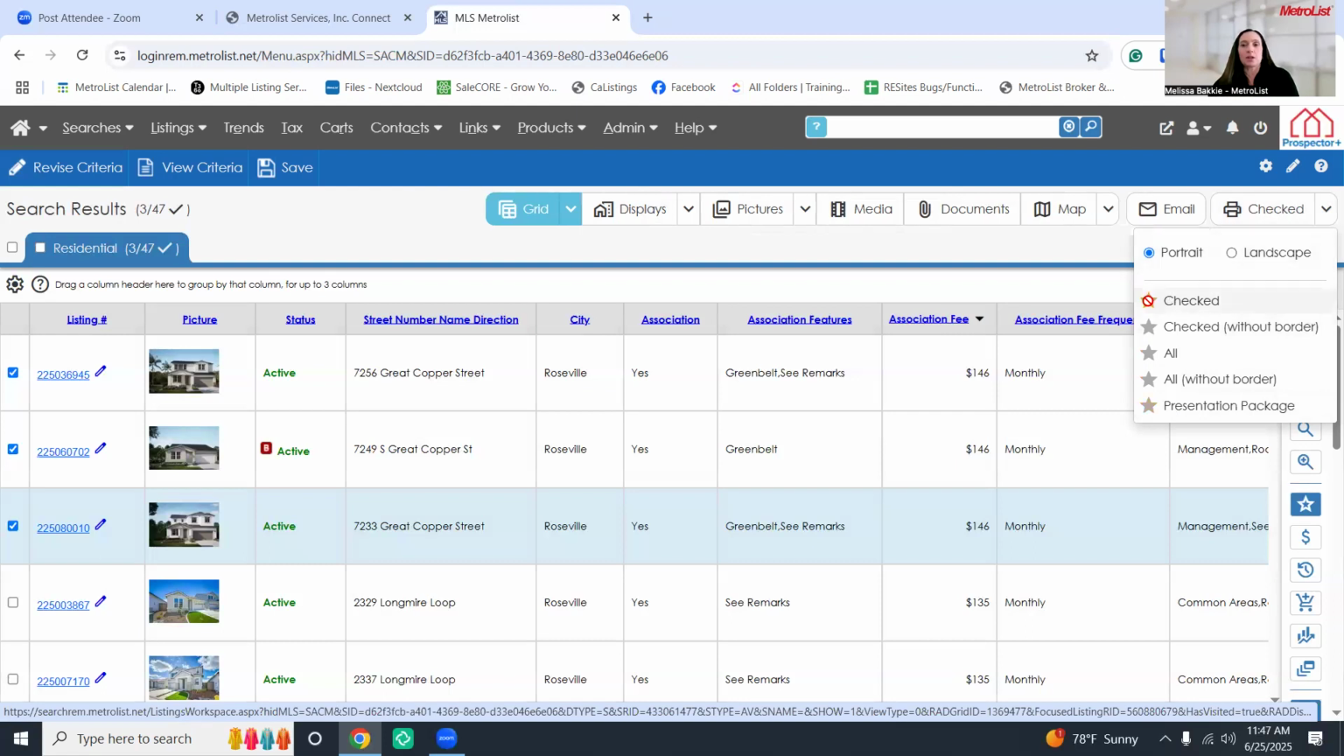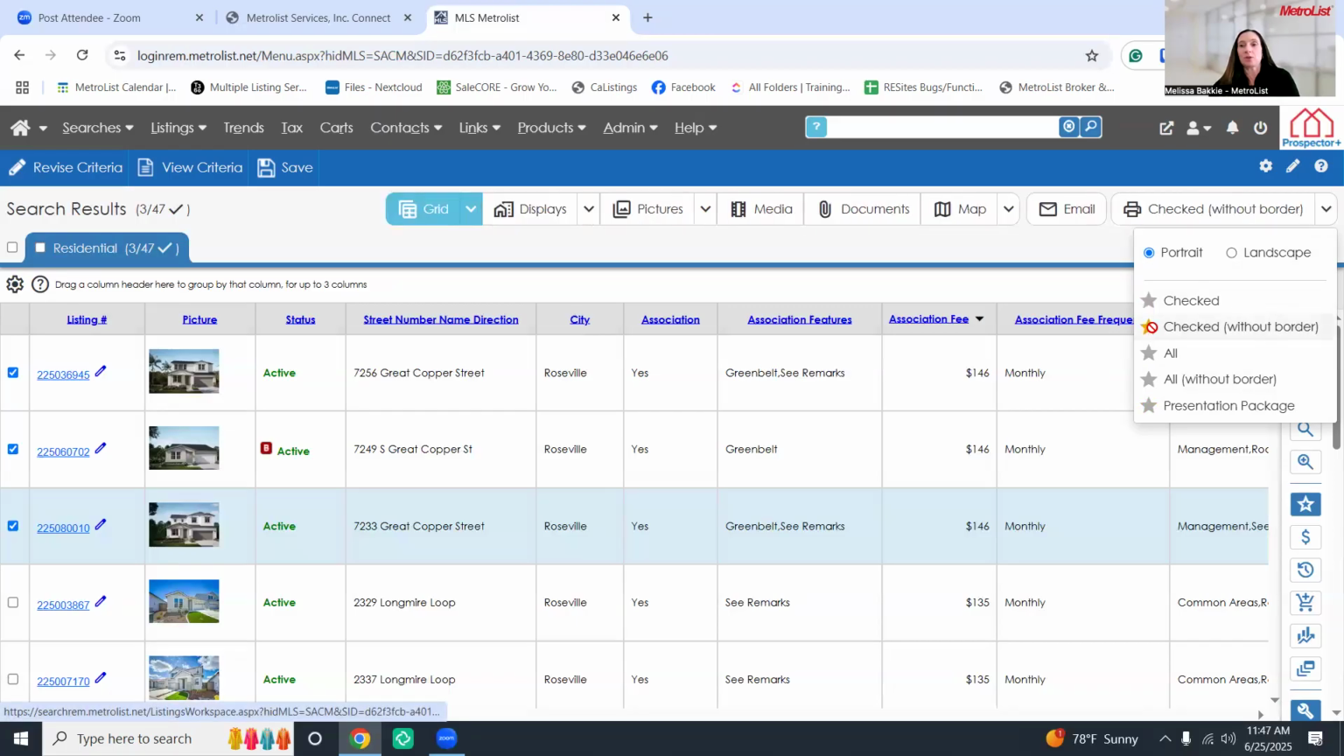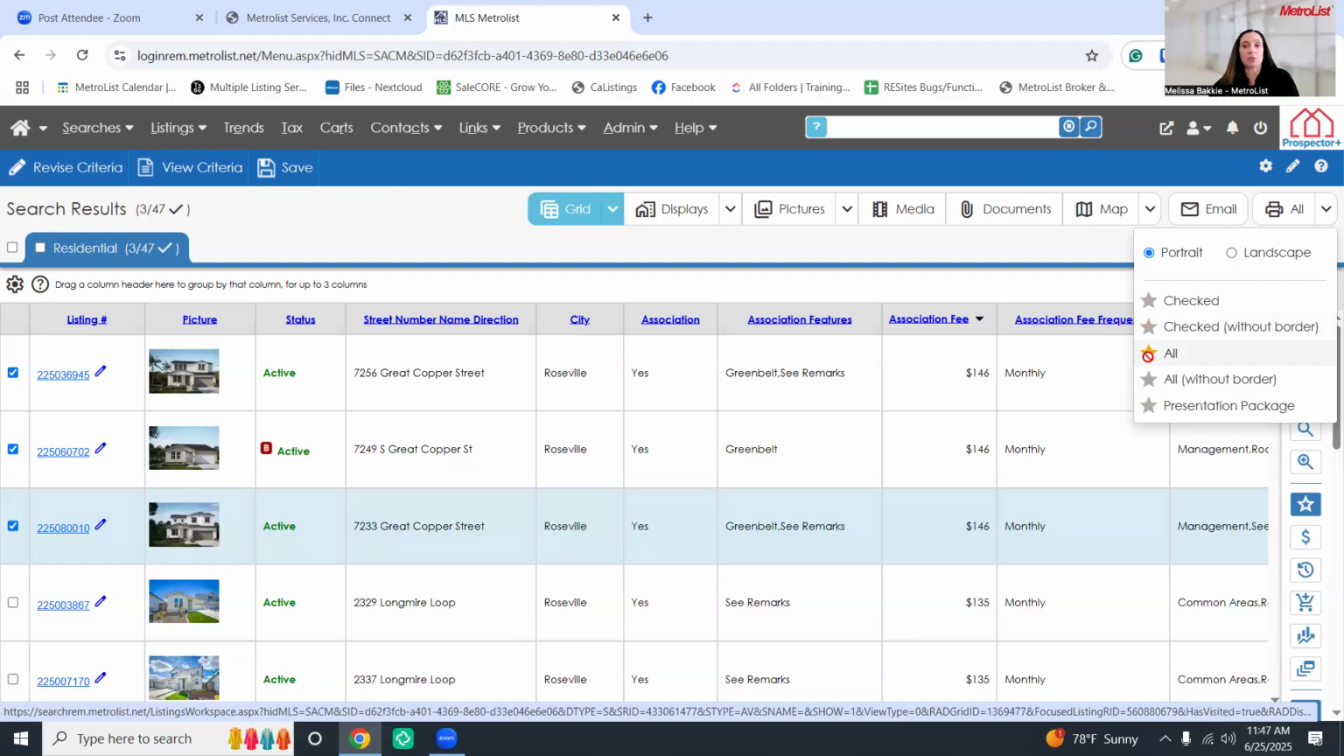If I print right now, if I select checked, it's going to print just these 3 checked in the one-line grid display format. I can do that with a border or without a border here. If I decide to do all 47, it's going to print all. That is a lot to pull up in a grid, but I could do that. And I could also do all without a border as well.